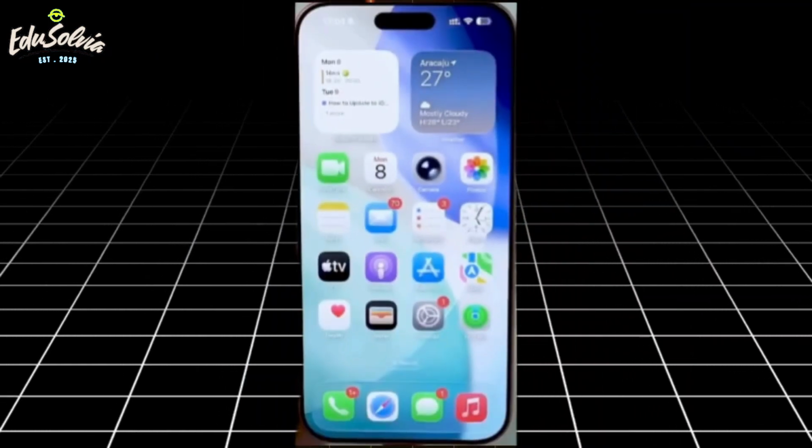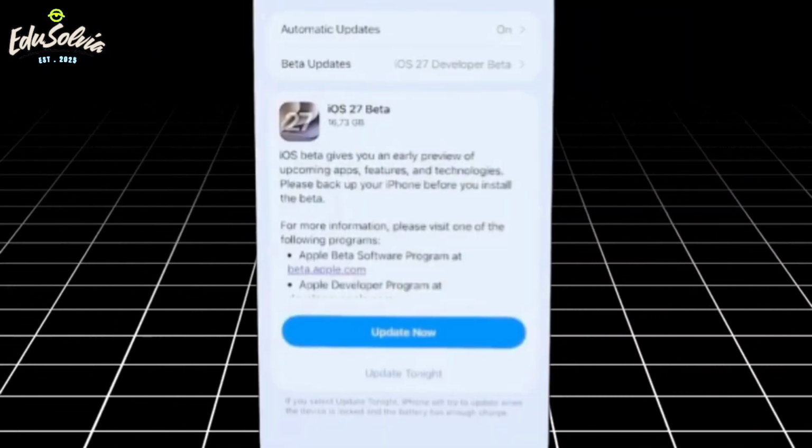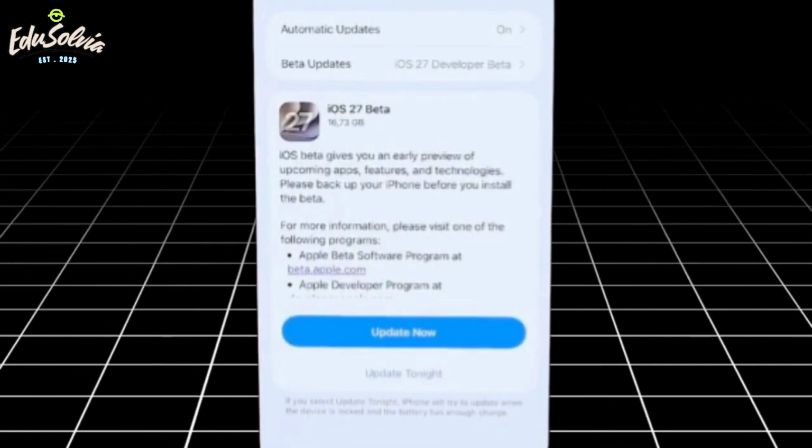Hey everyone, welcome back. In this guide, I'll show you how to install the iOS 27 Developer Beta for free using Apple's official method. Let's get started.